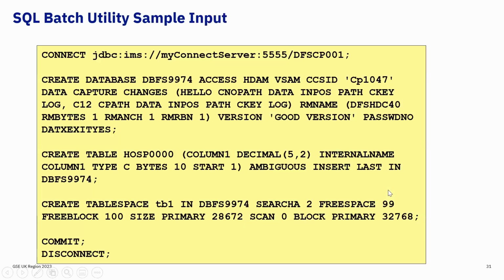And then on the next page is a sample input to the SQL batch utility, right? So here you'll see we're connecting using the JDBC URL, and the catalog update PSB is DFSCP001. So we're connecting to the catalog. And then I've got my SQL statements. I've got a create database statement with a create table, with a create table space, and then I say commit, and then I disconnect, right? So that's my sample input to my SQL batch utility, okay?